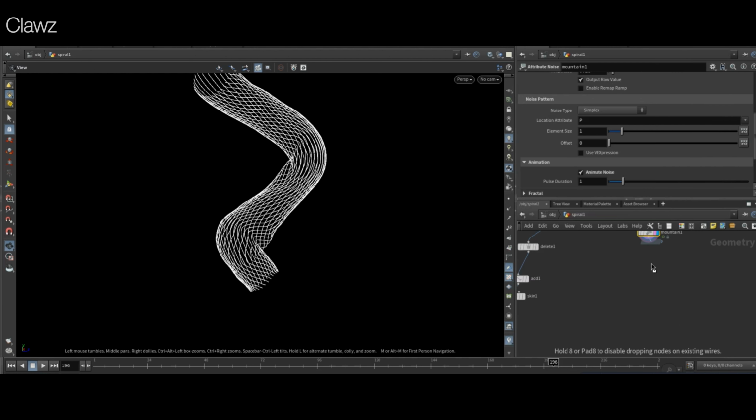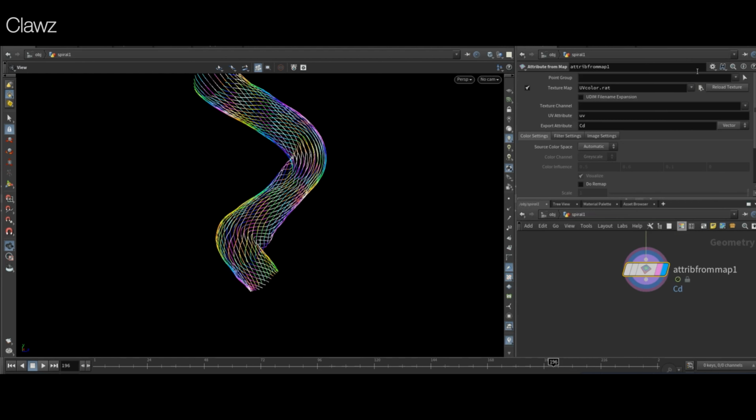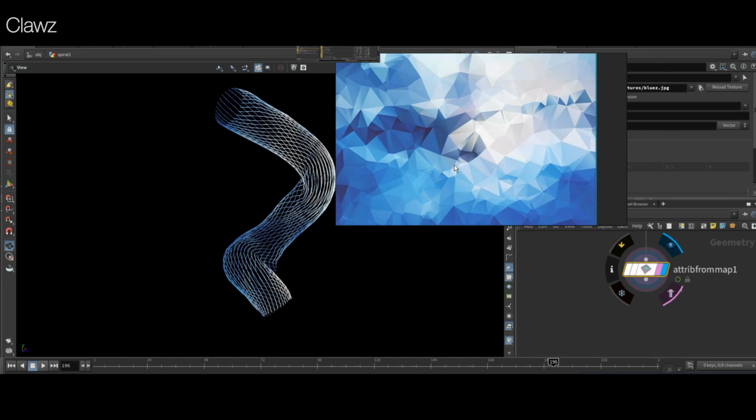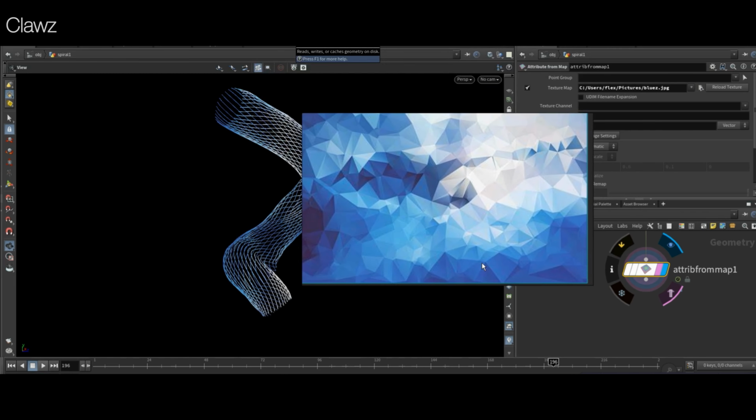Then use attribute from map. Here we can apply any texture to our curves. I would like a blue and white texture map. I use this abstract wallpaper, but feel free to choose anything you prefer.